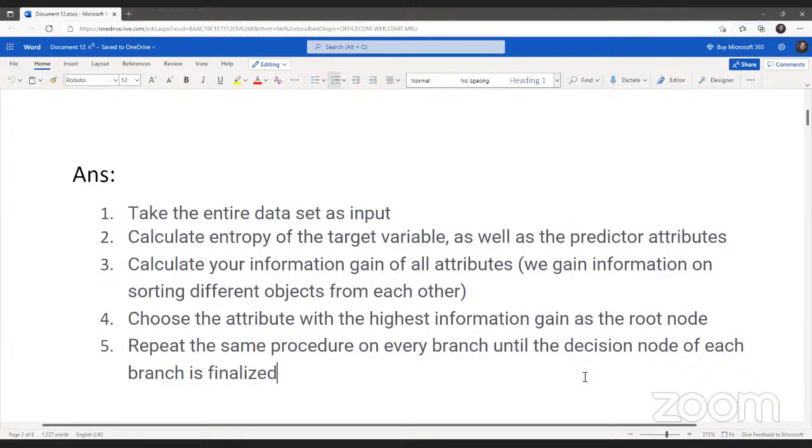As the next step, we have to calculate the information gain of an attribute. What's that? We gain information on sorting different objects from each other. The next step is to choose the attribute with the highest information gain as the root node, and repeat the same procedure over every branch until the decision node of each branch is finalized.